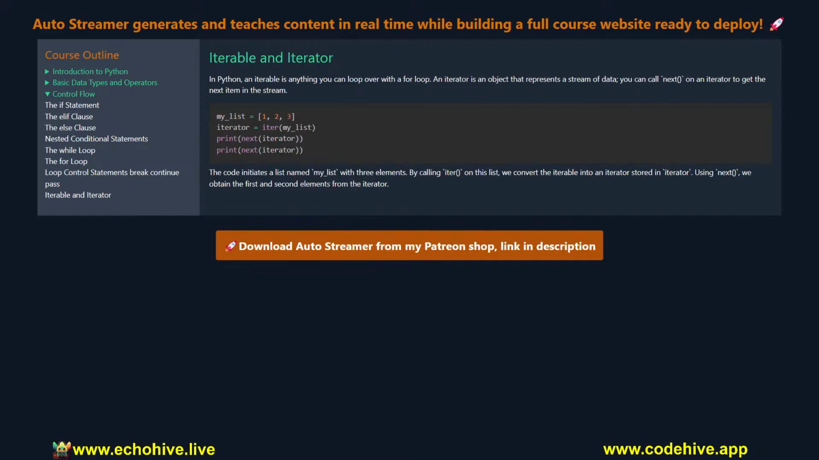Iterable and iterator. In Python, an iterable is anything you can loop over with a for loop. An iterator is an object that represents a stream of data. You can call next on an iterator to get the next item in the stream. The code initiates a list named my_list with 3 elements. By calling iter on this list, we convert the iterable into an iterator stored in iterator. Using next, we obtain the first and second elements from the iterator.